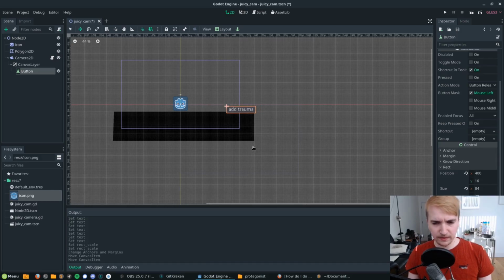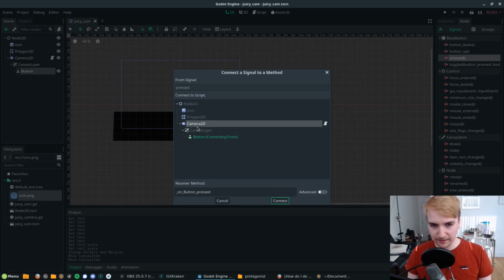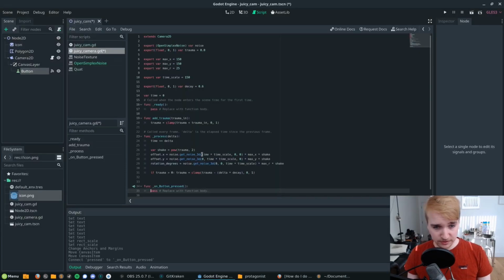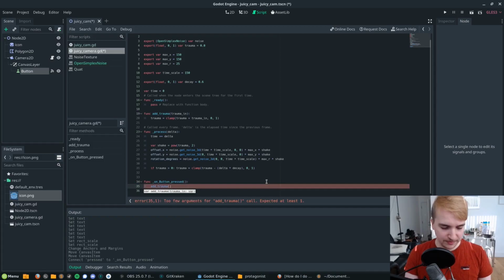There we go. And we're going to want to hook this button up to our camera 2D. We're going to click the Node tab at the top right, click on the pressed signal and then connect it to our camera 2D. It should just connect to whatever script you've got open ahead of time. You can choose the name of the method, but let's just do things quickly. So now, on button pressed, we're going to want to add some trauma. And let's set that to something sensible, like 0.3 or so.